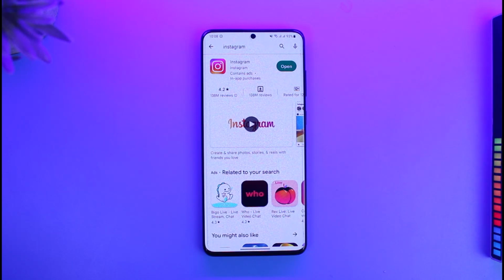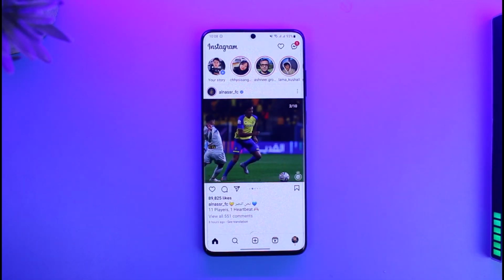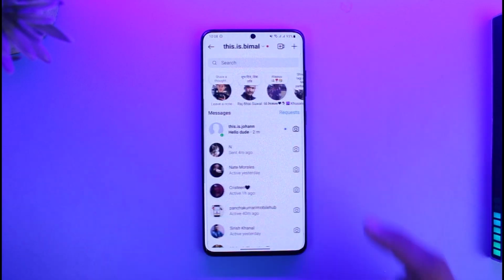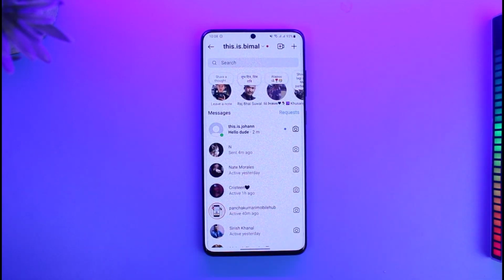So in order to view messages on Instagram without seen, all you have to do is, first of all, I will open the Instagram application and then just tap on the DMs icon. As you can see, I have received a message from a specific person. I want to open up that message and read it, but I don't want to let this person know that I have actually read the message. So how do we figure that out? Well, it's actually very simple to do that.